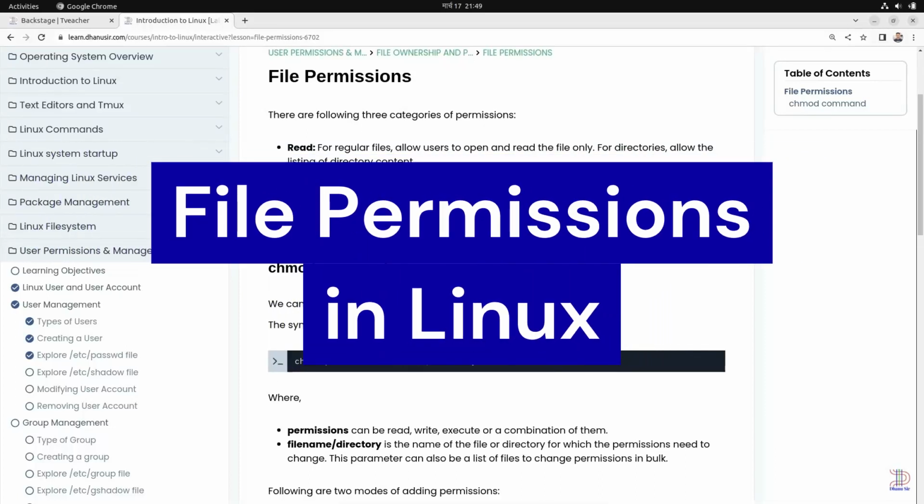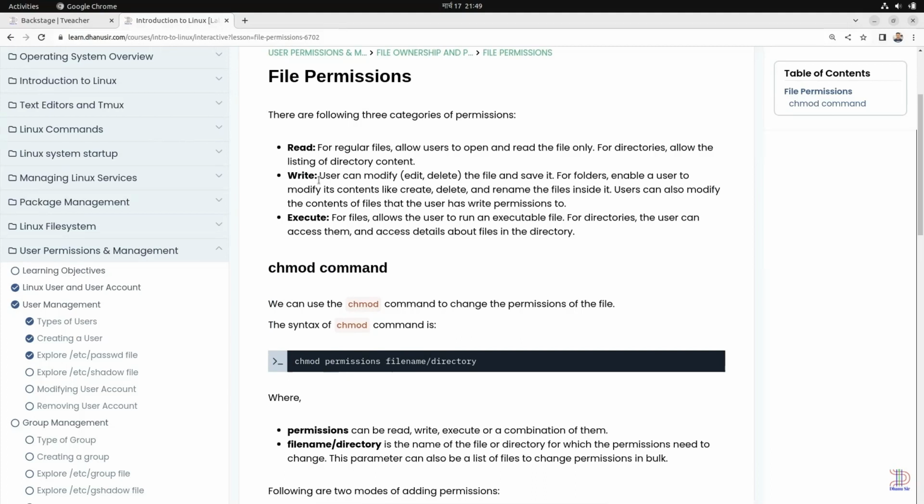Welcome again. In this chapter, we are going to see file permissions in Linux. Let's see how file permissions work in the Linux operating system. There are basically three categories of permissions.